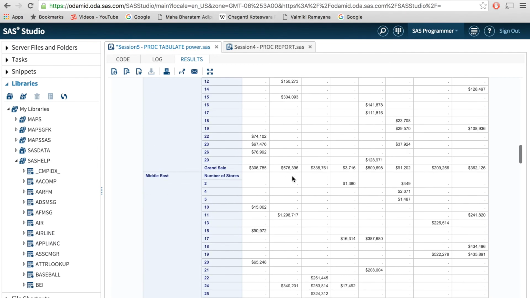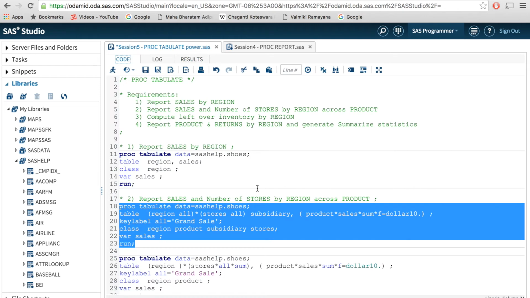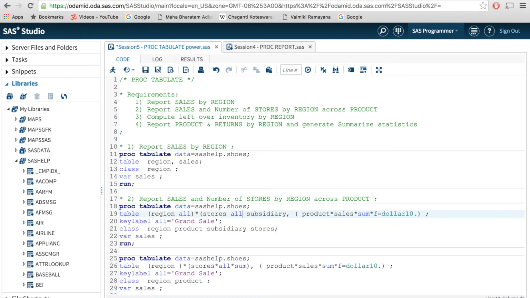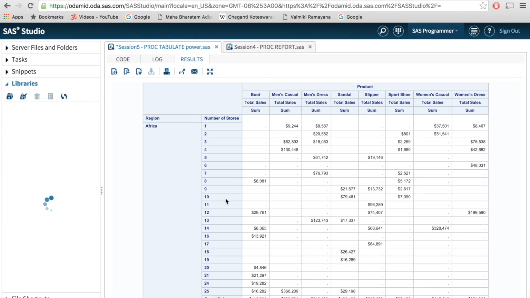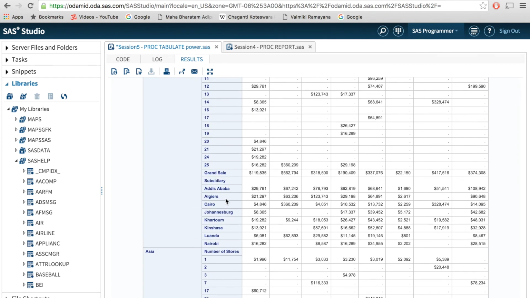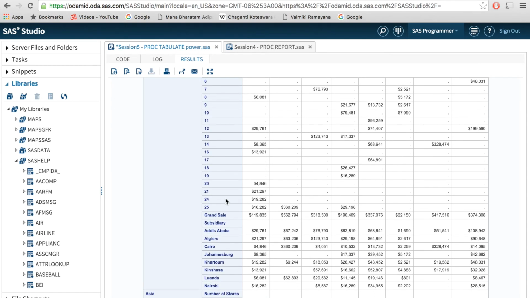So if I give the subsidiary, I should be getting, okay, let us group it together. Store all and subsidiary. Okay, here we will be able to verify it now. Yeah, LUANDA, Luanda. This is the particular subsidiary that is selling 8 stores, which is equivalent to $6,081. So these are additional details we are providing in the PROC TABULATE.